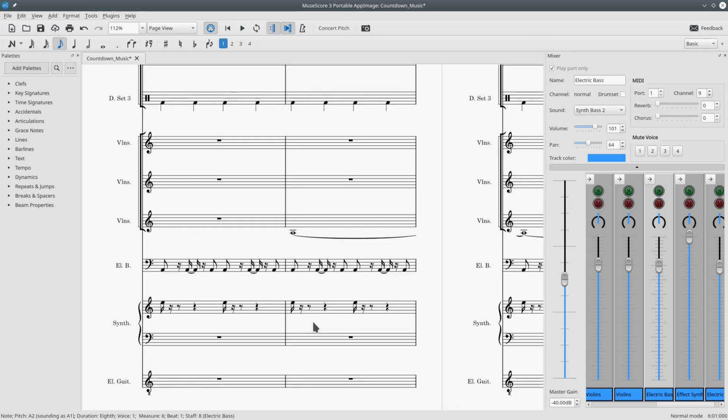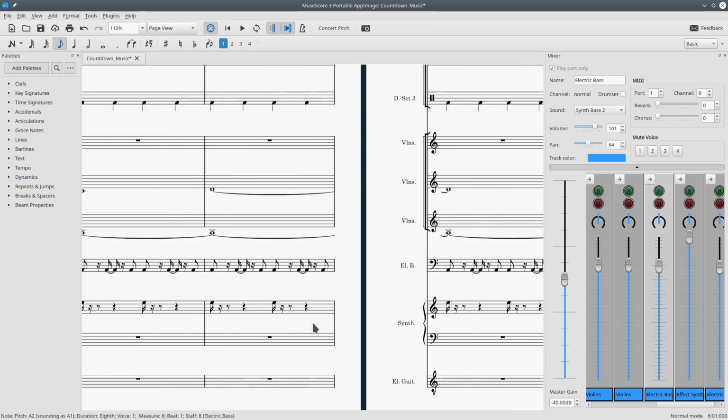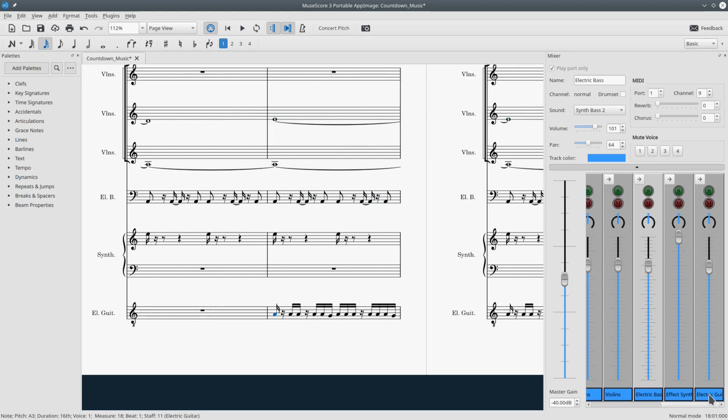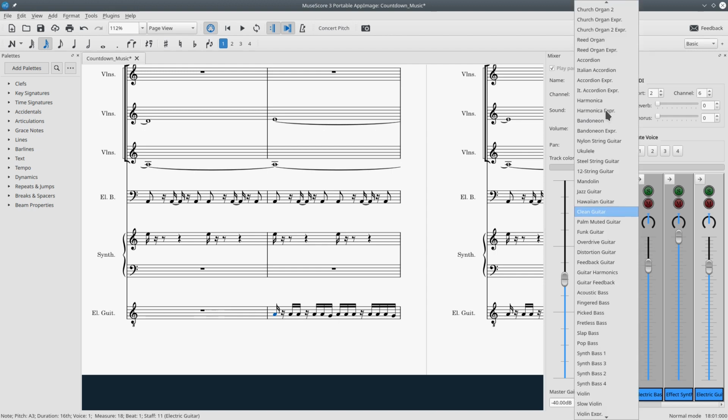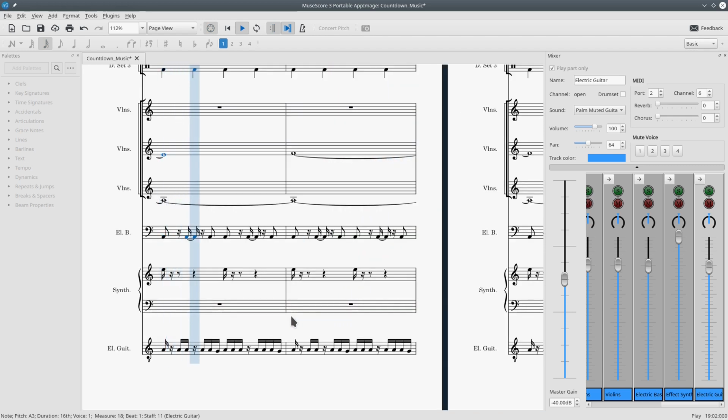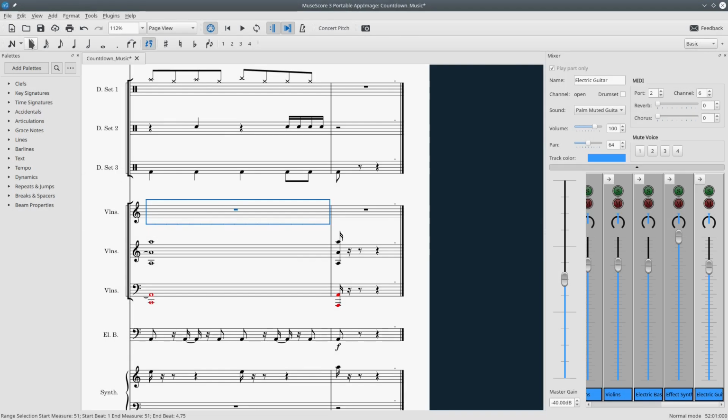Okay. And which is not good yet. This is the electric guitar. It's too loud. So I set the tone to palm muted guitar. Okay, much better. So, I'm here at the end of the song.